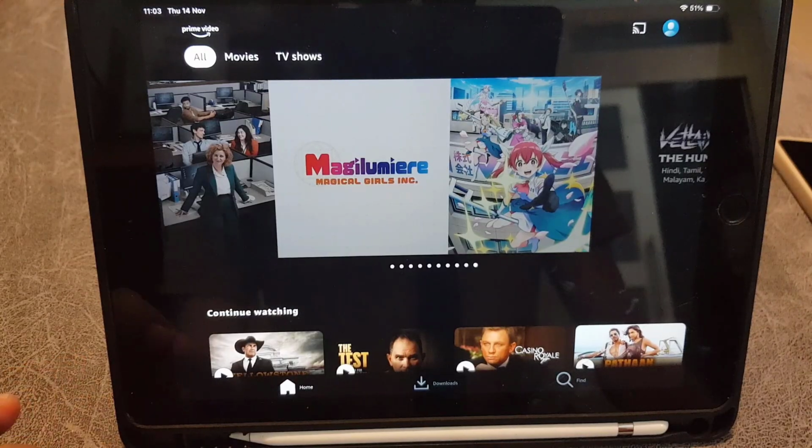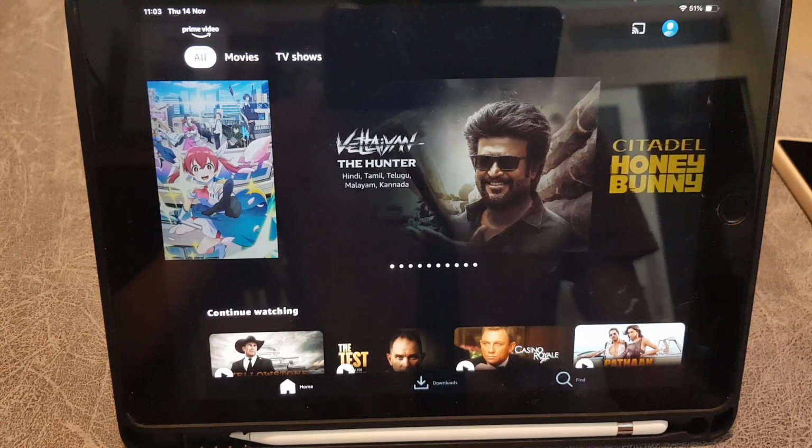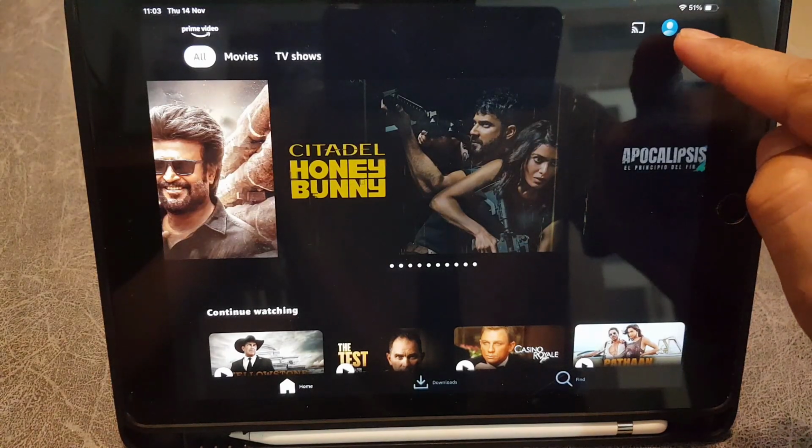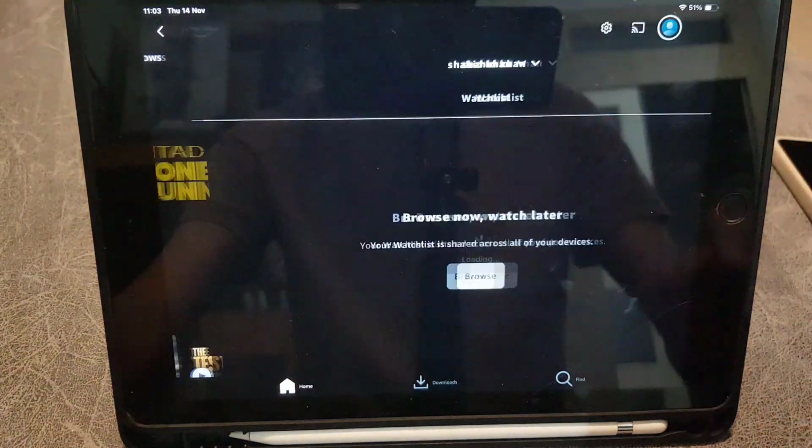So the first thing you need to do is to open your Prime Video application on your device. I'm using an iPad. You can do that on your mobile devices as well. Once you open the application, make sure that you're signed in to your account. Then tap on the profile icon at the top right corner.